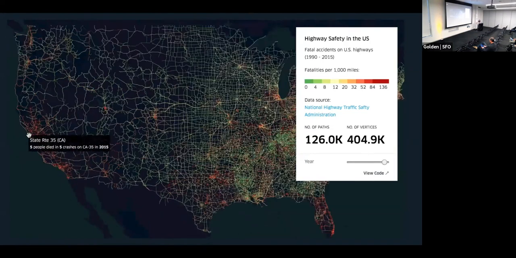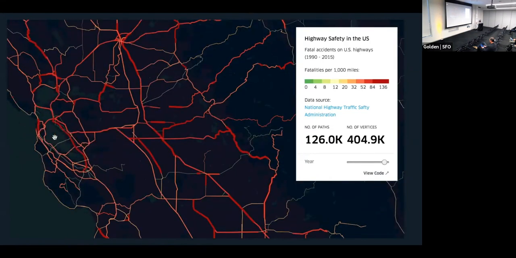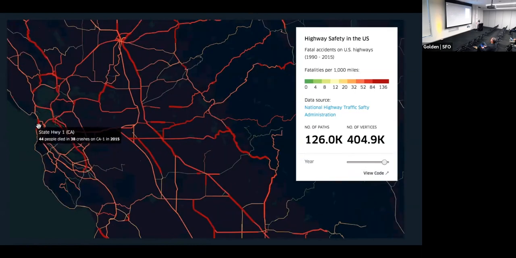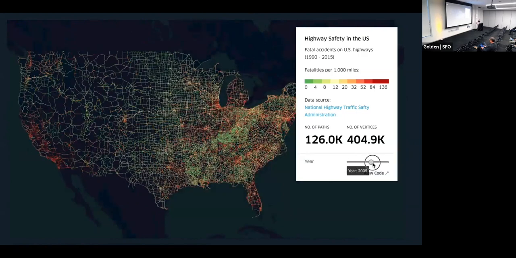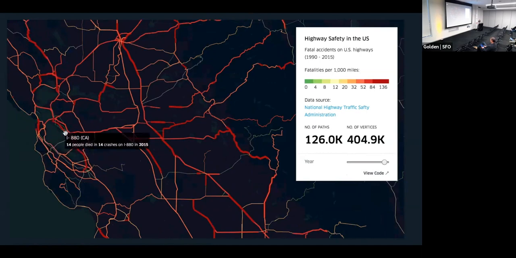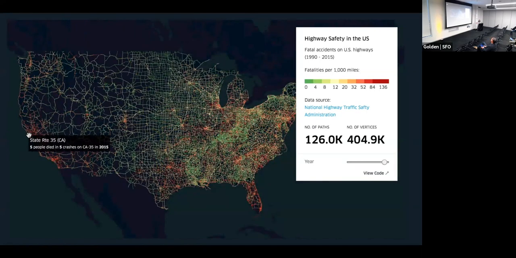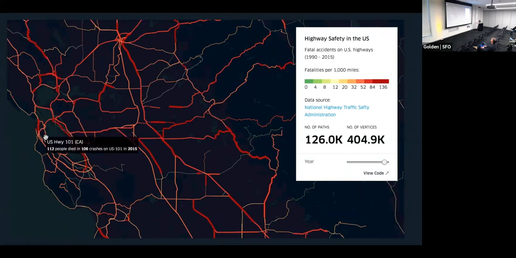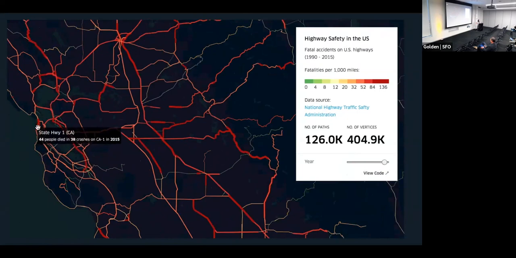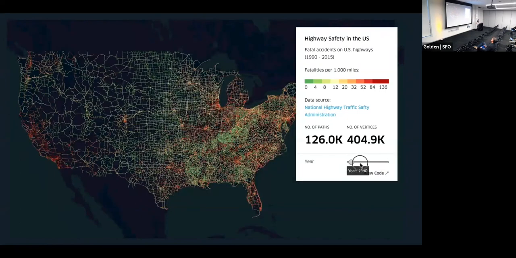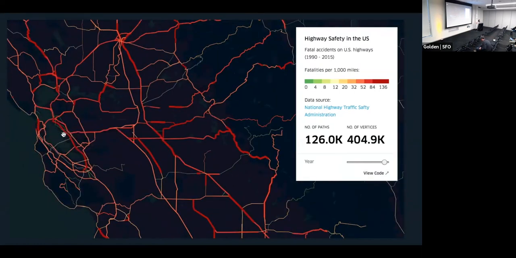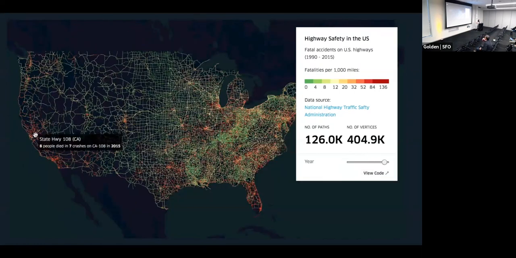So in deck.gl 6.2, we introduced some really nice features such as GPU transition. It's probably a little hard to see in this screencast, but as we are dragging the year slider there, it's actually transitioning the color from one dataset to another. And this is done on over 100,000 line segments. And the interpolation is all done on the GPU.